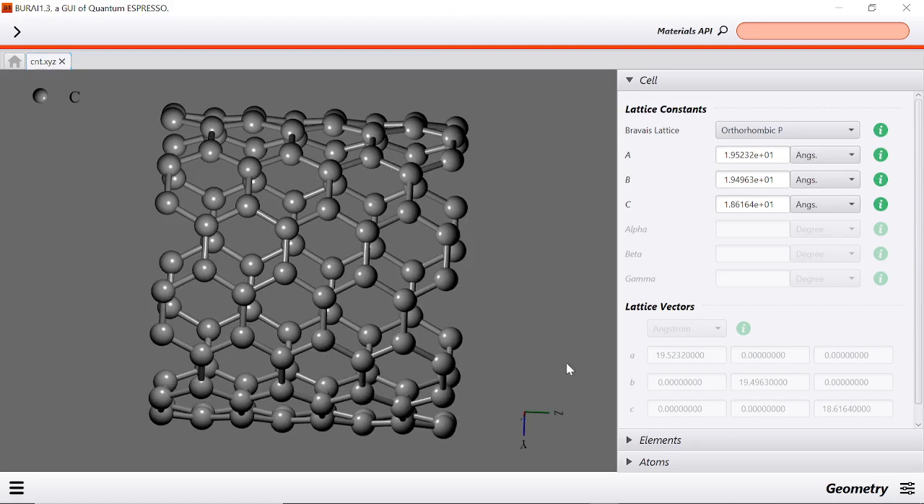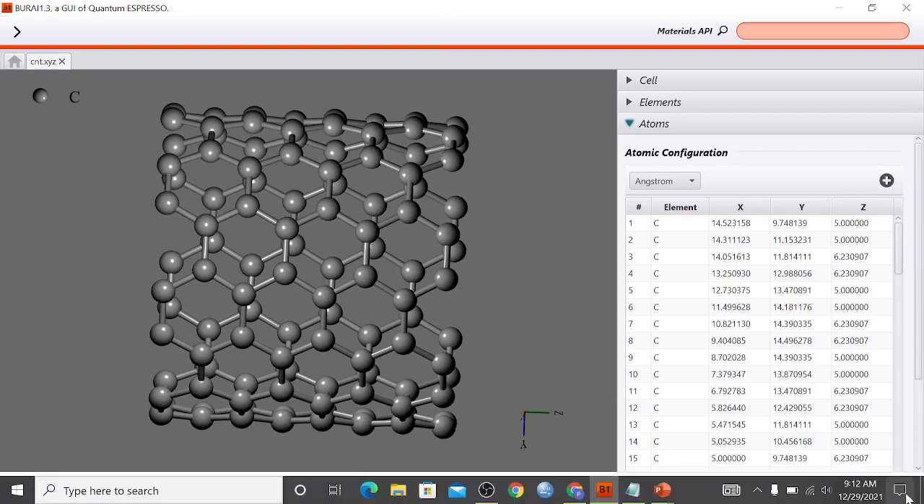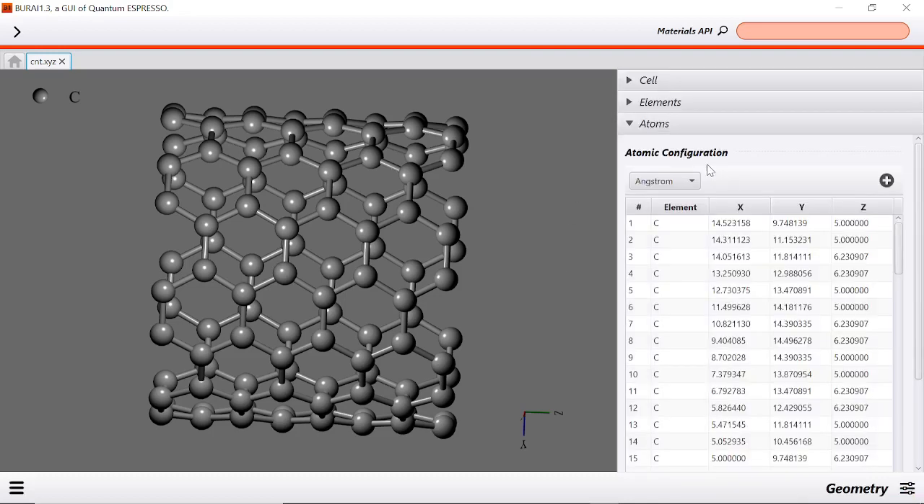And then to dope this one, we just have to go to the atoms option of the BRA. Now, there are actually many options. We have the NEB, or the nudged elastic band method, we have the TD DFT, or the tight binding, we have the phonon, geometry, the self-consistent field calculation, we have the optimization, molecular dynamics, density of states calculations, and we have the band structures calculations. For now, we just have to look at how to dope these carbon atoms. It's actually pretty easy.